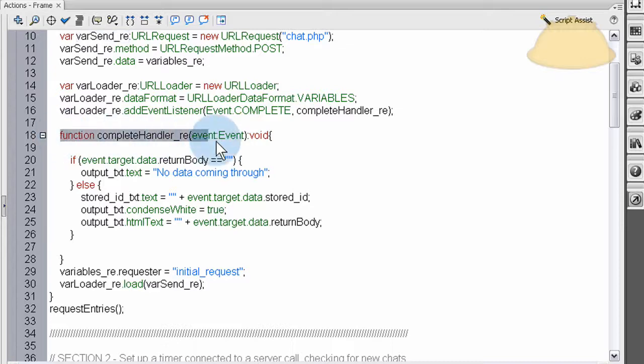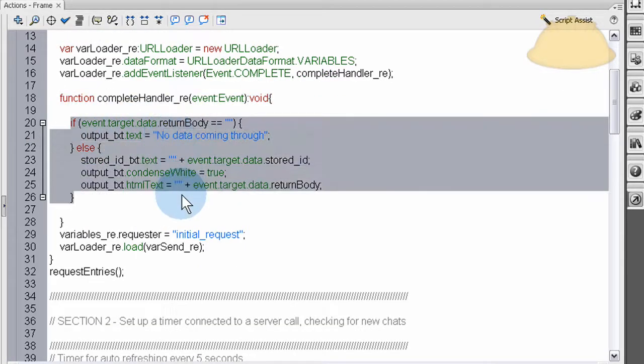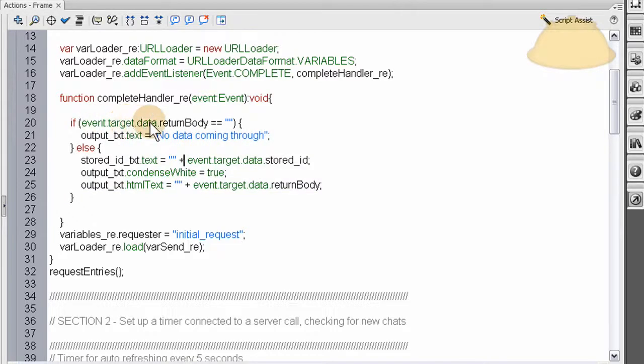So once the complete handler comes back, we run an if and else condition to say if the target return body is equal to nothing, that means if nobody's ever chatted yet, we put no data coming through. Or you can just put no one has chatted yet, or brand new application, please chat, whatever you want. It's only going to show for a minute, and probably only to you.